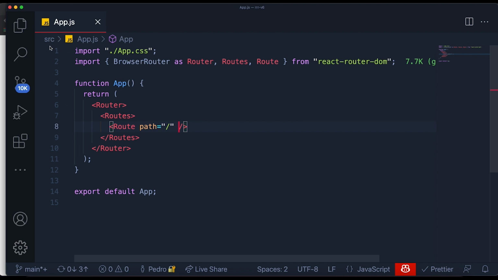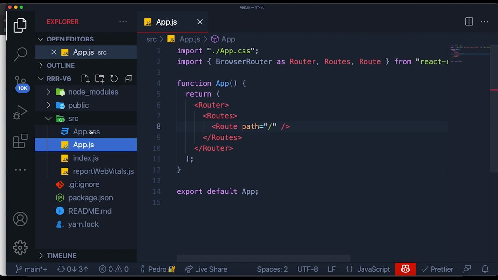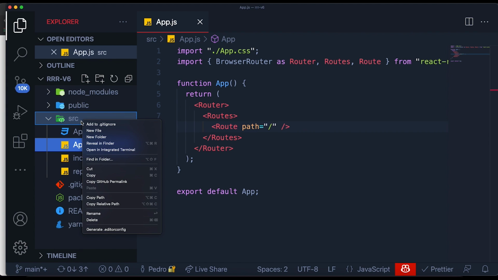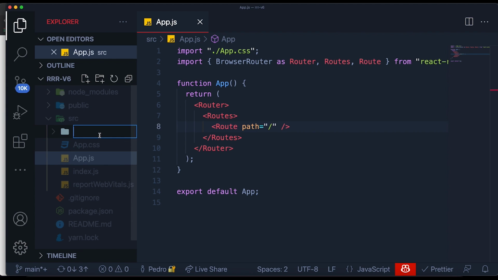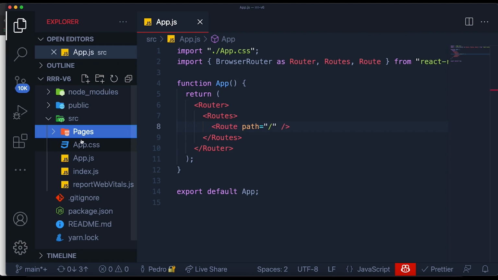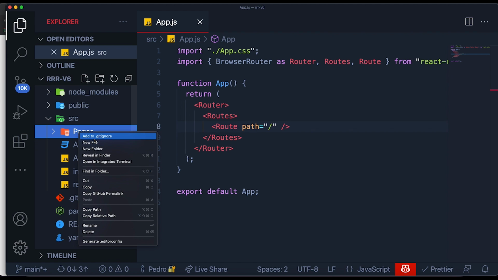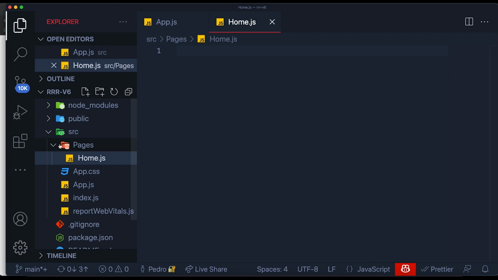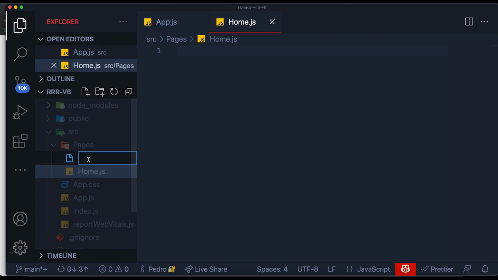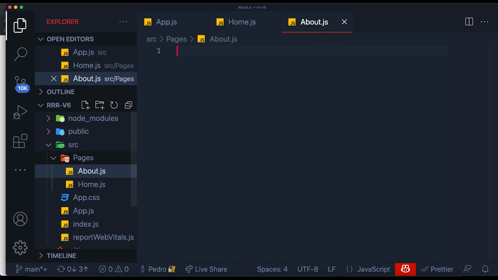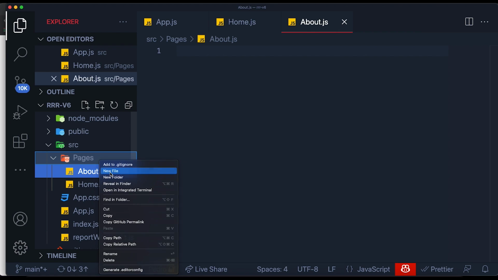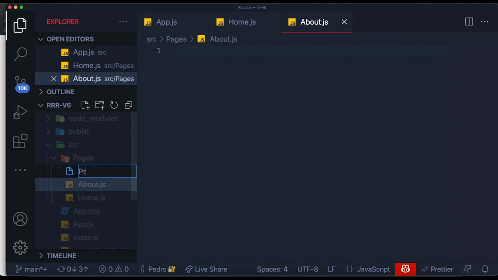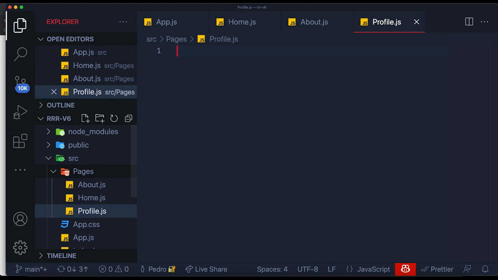And for now, what we want to do is we want to have 3 pages in this project, just as an example for you guys. So I want to create a folder called pages, or you can call it whatever you want, but I like to call it pages. And inside of here, I want to create a component called home, then a component called about, so like an about page, and a component called profile. So 3 different components that we're going to be using in our application. So we'll have 3 different pages in our application.